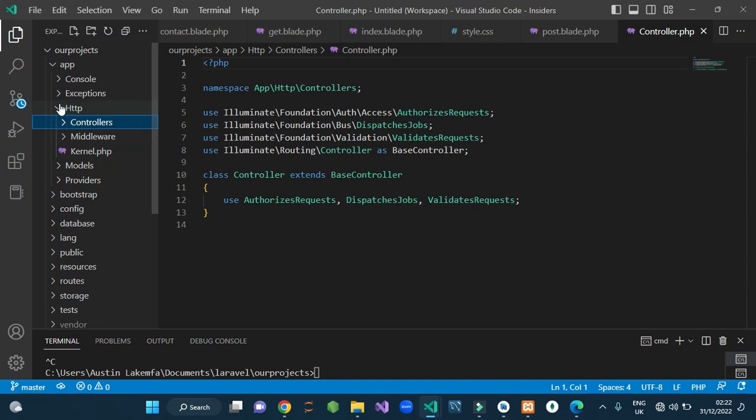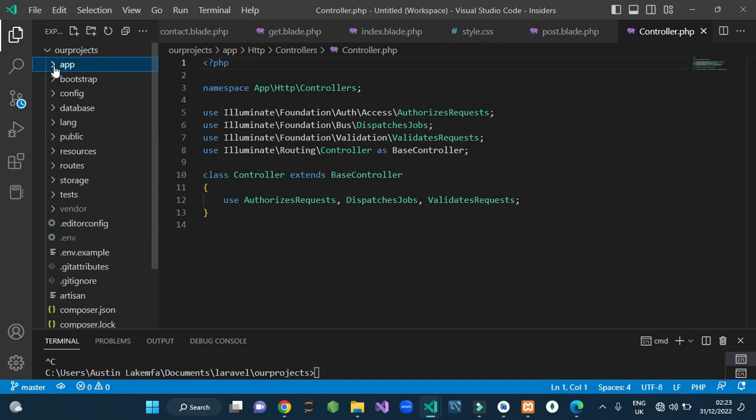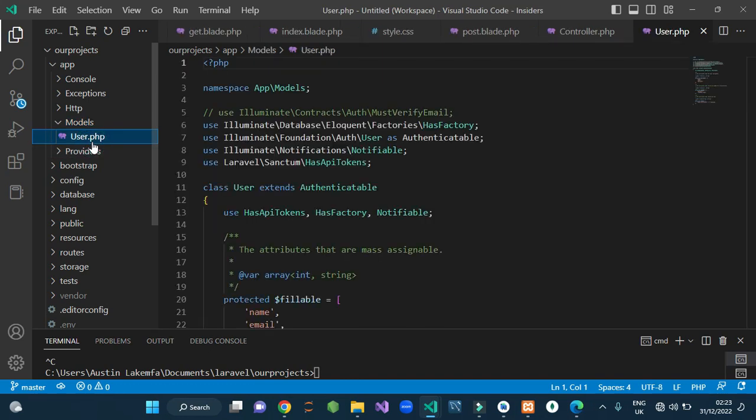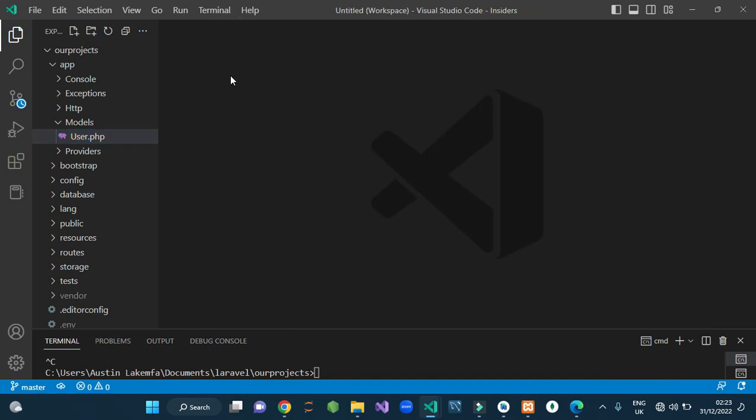Under the same app, if you go to models, you see this is the default model that we have there. Now we want to create our own controller and our own model that we will use when we want to begin to interact with the database and do whatever we want to do with Laravel. So how do we create our controller and our model?